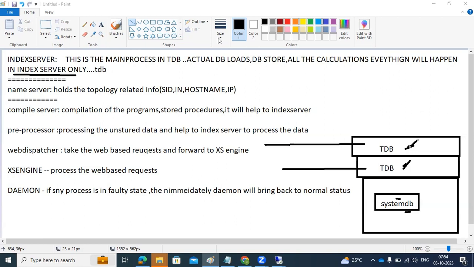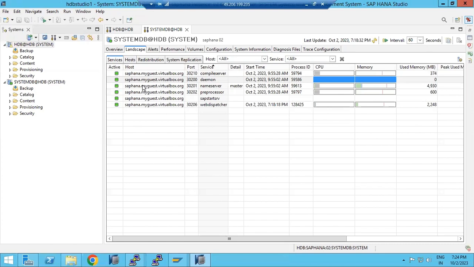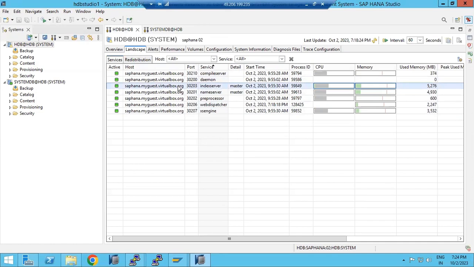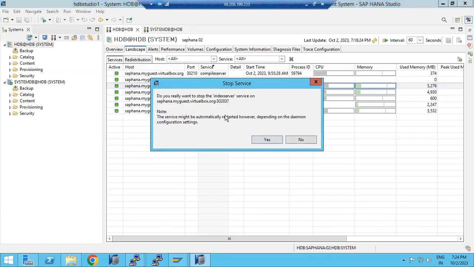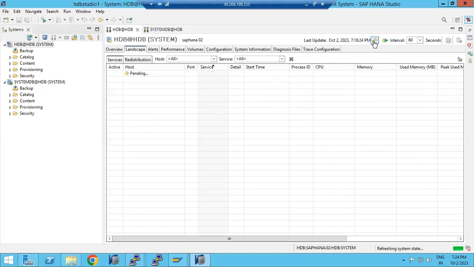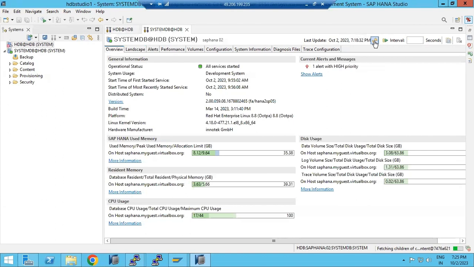Sir, the daemon work process is part of only the system database. If the index server is stopped in the tenant database, will it help to bring that index server process back? No, sometimes it will not help. Why? Suppose I stopped the system DB now, and the tenant I stopped here. See here, the complete database is gone now. The entire database is down now. But the system DB is up.